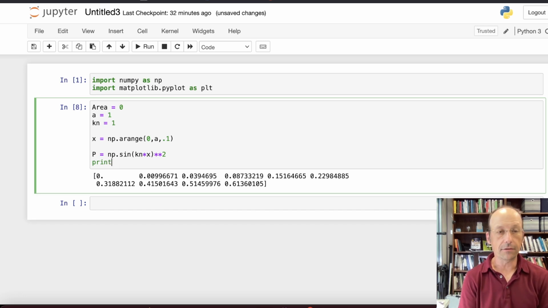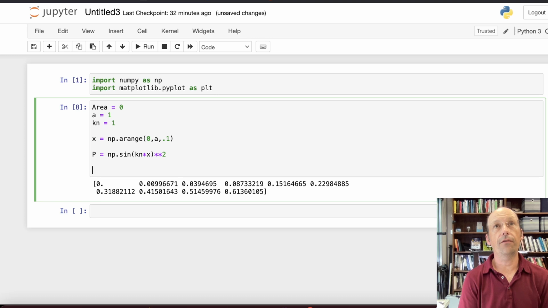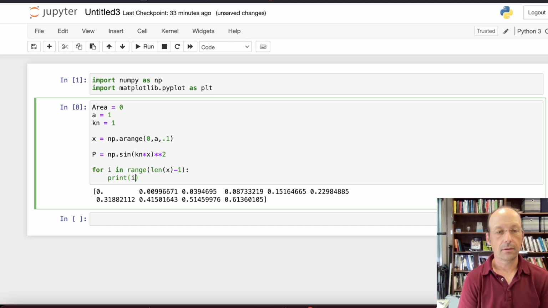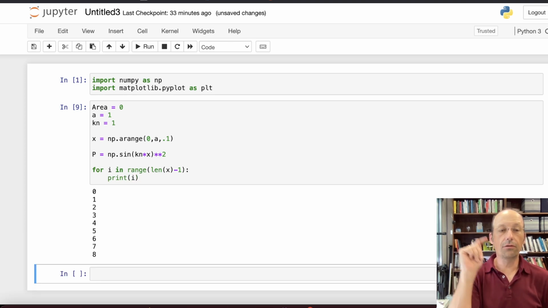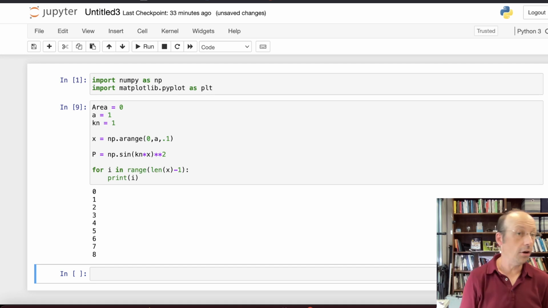So I already have area equals 0. So I'm going to say the following. This is not the best way to do it, but for i in range(len(x) - 1). Let's just print out i. So this goes through 0 to 8, right? It starts at 0, it doesn't go all the way through, and it prints out a number, i. And this says, what's the length of that value x? Subtract 1, and then go through that range.